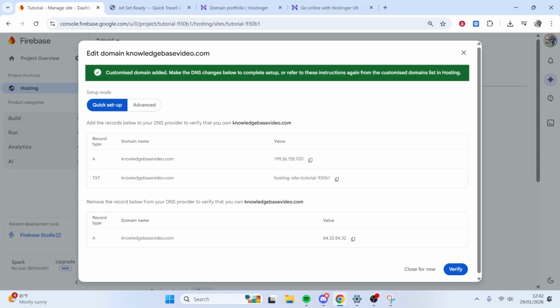So now we've done that, you'll see that it has been added. What we need to do now is add and remove a few records, and we'll be all up and running. So don't stress and follow along. So the first record we need to add is going to be an A record, and the value and the IP address is going to be this value here. So we'll copy this and just remember A record.